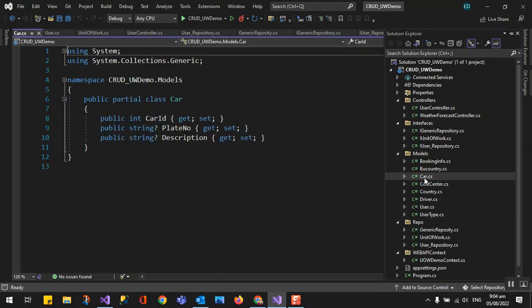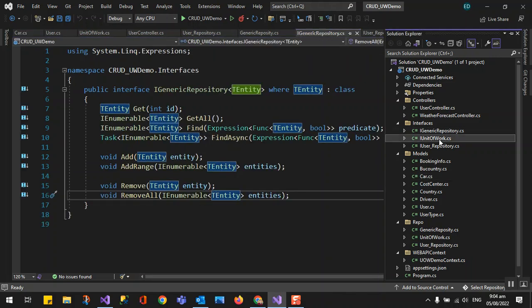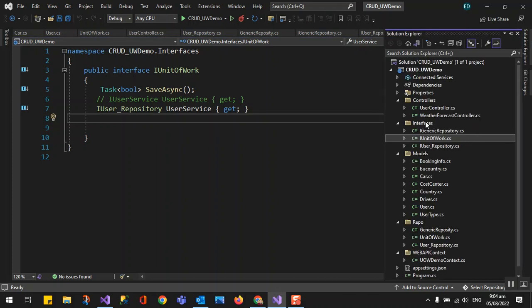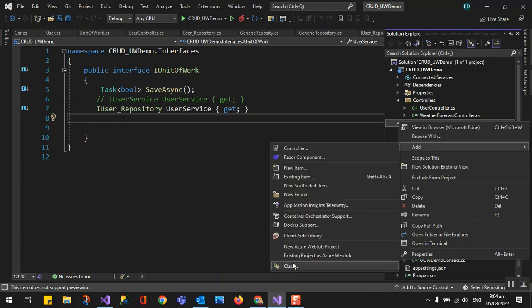So first, of course, the generic repository is there already. So those are the signatures. For the unit of work, you just add here, for example, we have to create first the ICar repository. So once you get started, you are just going to follow it.